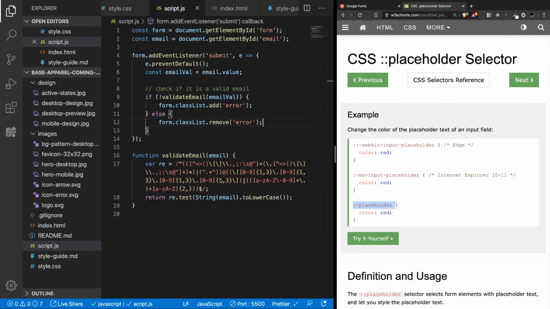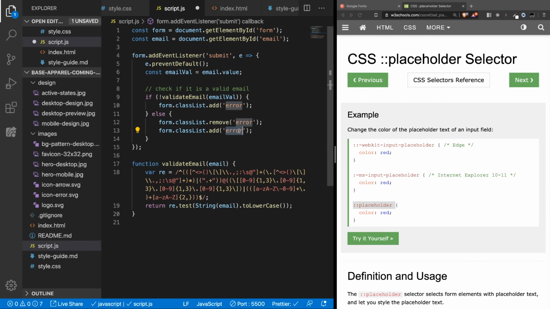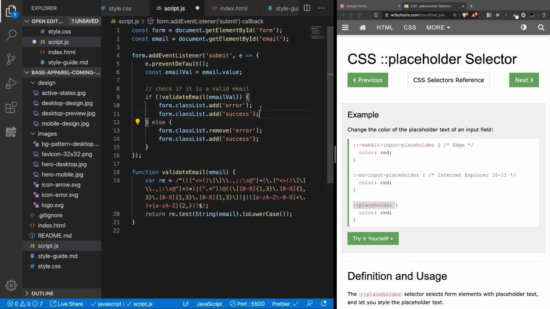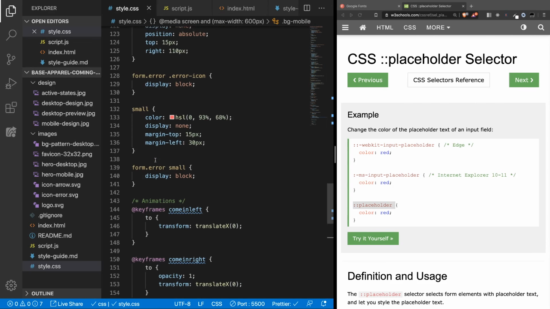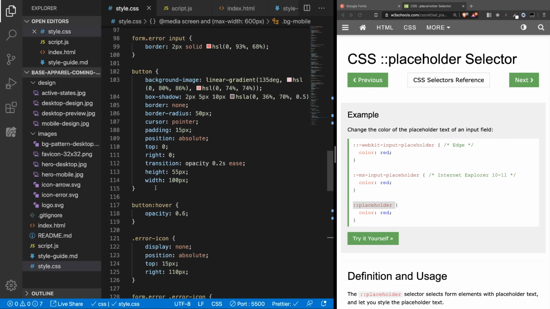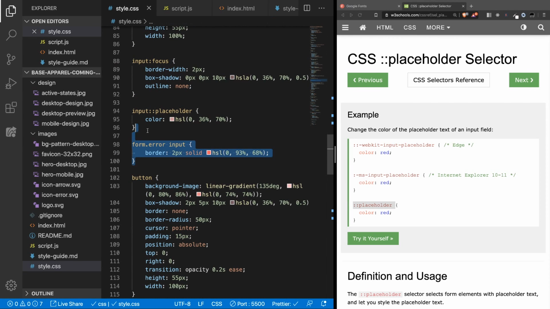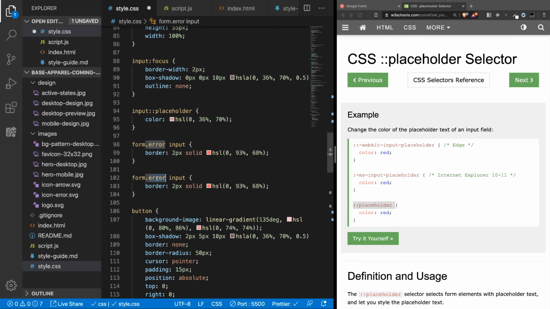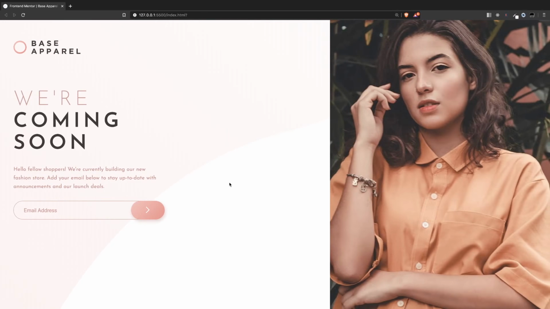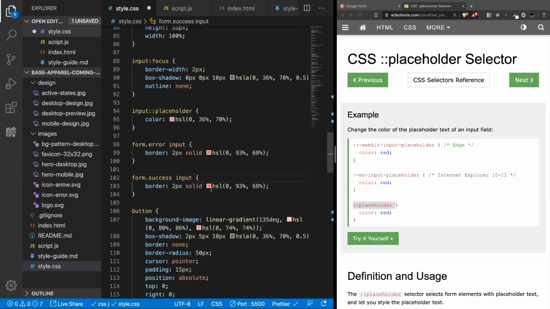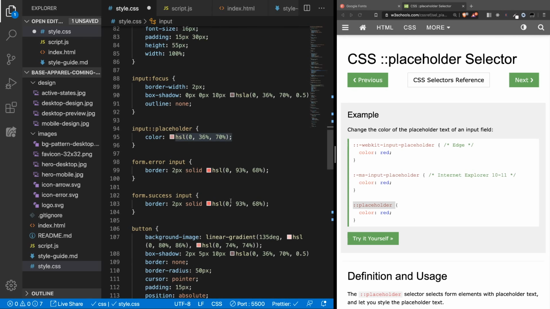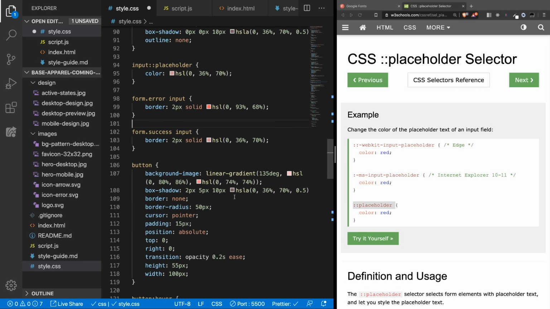And I think we can have success, remove error, add success. And here we also want to remove success if it's not successful. And on the style, where we are, form.success, we want to have what? Some other color, I guess. This, I don't know. Which color for success? This one. And the icon should be green.